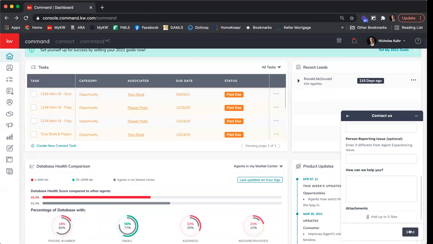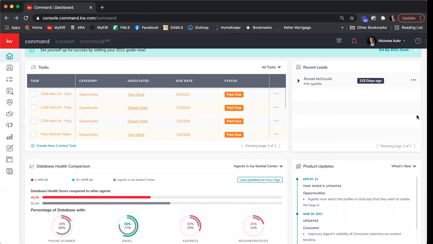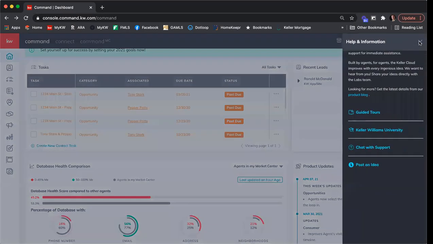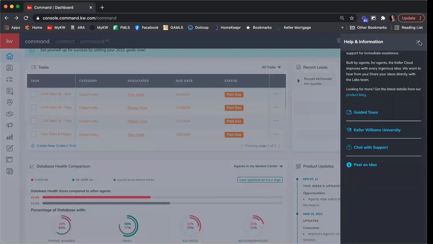You can go on your listing appointment, go show some homes, and then when you come back, you'll likely have an email from labs with a response on how to fix it, or if they were able to resolve the issue on the back end. So that is leaving a support ticket. So close that. And then the last item we have in the help and information window is post an idea.